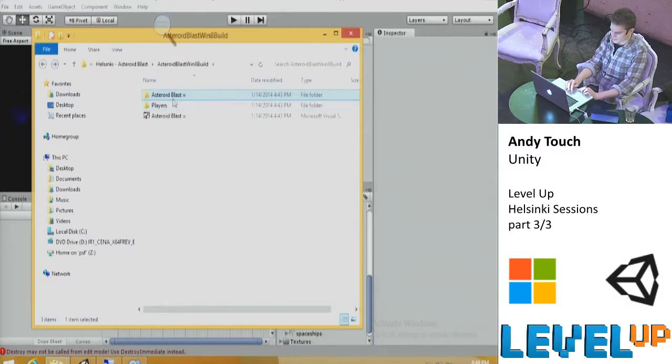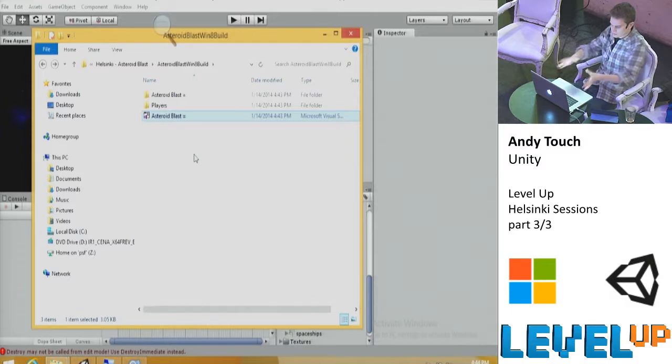But you'll have three files. You have Asteroid Blast, the players to then play it after you've installed it, and this top file, the Microsoft Visual Studio solution file. You open that up, it will open Visual Studio, and then you can build it to whatever device you have plugged in or onto your remote desktop.